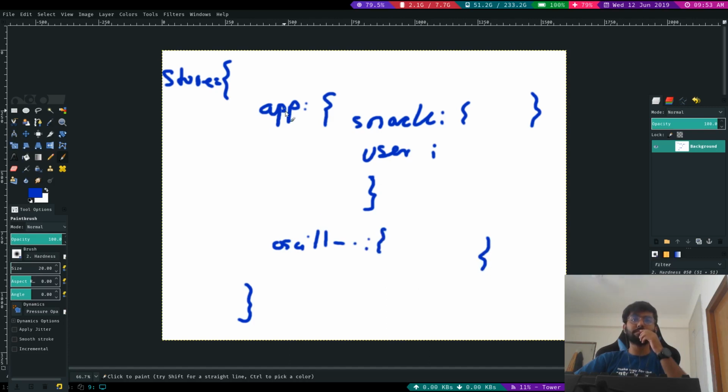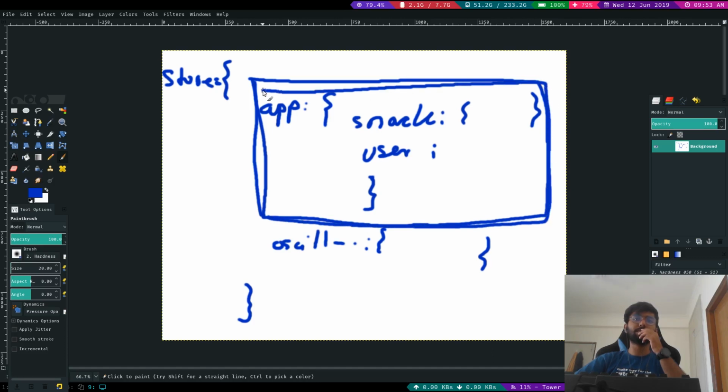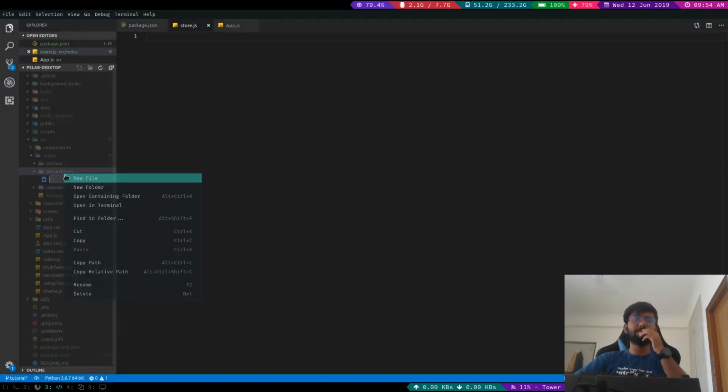So this gives you a clear segregation. And the fun thing is, for every little segregation you do, a very clear way to write this is basically defining one reducer for one segment and one action file for one segment. So this makes it really easy to understand and see and debug later on.